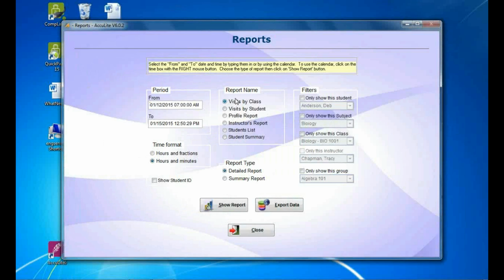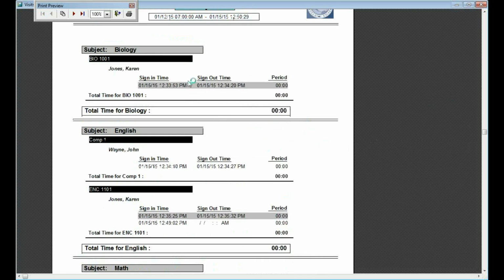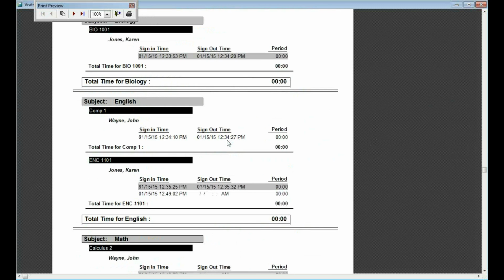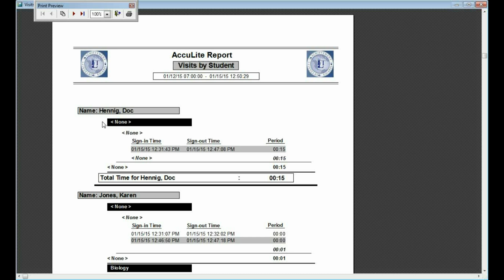I go into my reports, and I can do a visit by class report, for example. It shows me all of the various people that have signed in for the various things that they pick. So biology, English. Now, if I didn't have them pick anything, I could just do visits by student. And you can see I have some nones here. None means they didn't pick a class or a subject at sign-in.